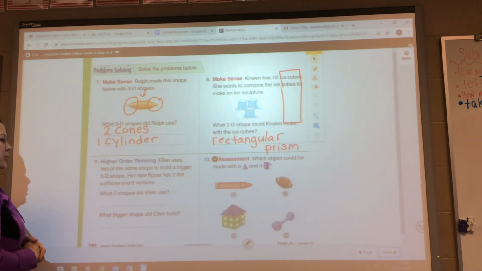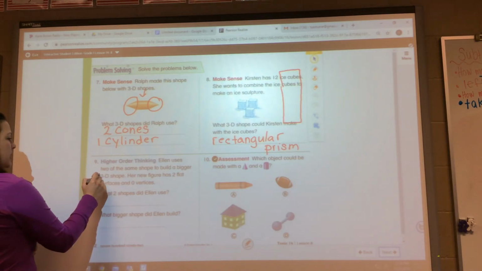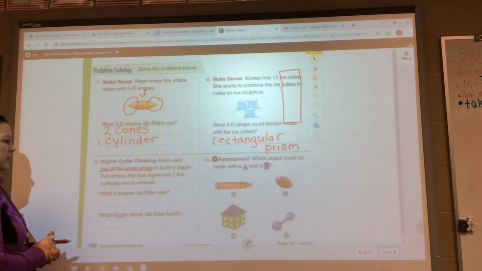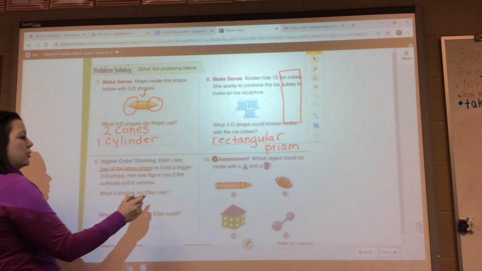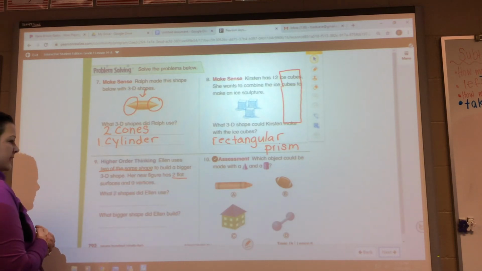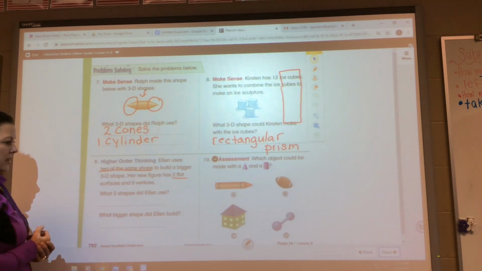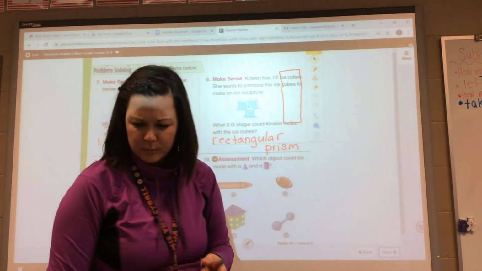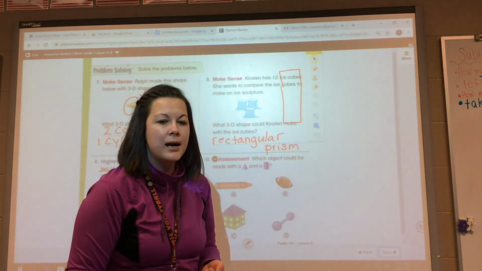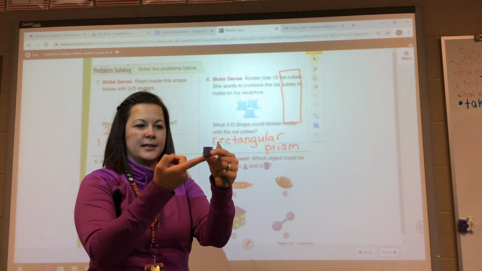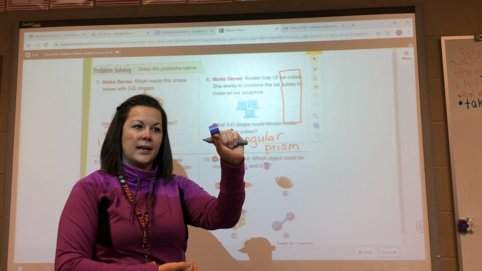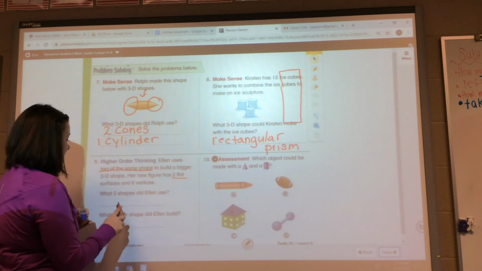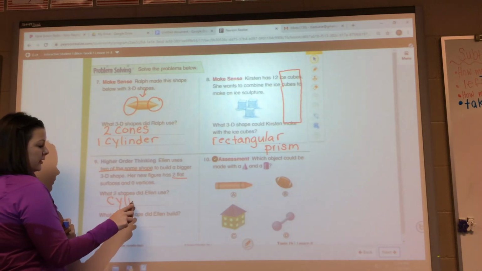Number 9, Ellen uses 2 of the same shape. So we have 2 of the same shape to build a bigger 3D shape. Here, her new figure has 2 flat surfaces and 0 vertices. What shape did she use? All right, so we only know one shape that has 2 flat surfaces and 0 vertices, and that is this guy here, which is called a cylinder. Okay, so she used a cylinder.